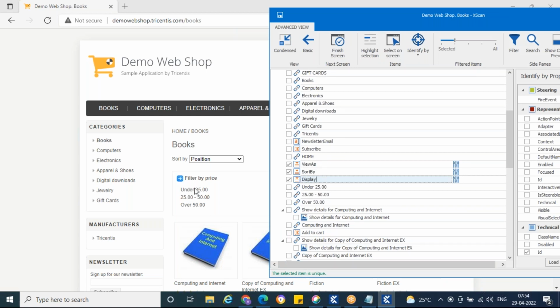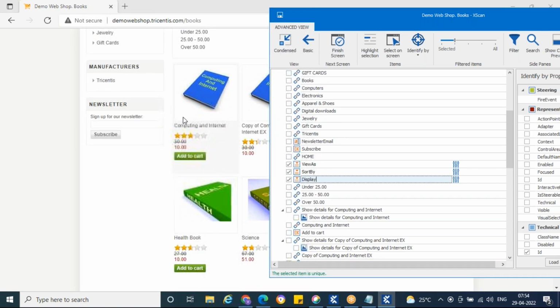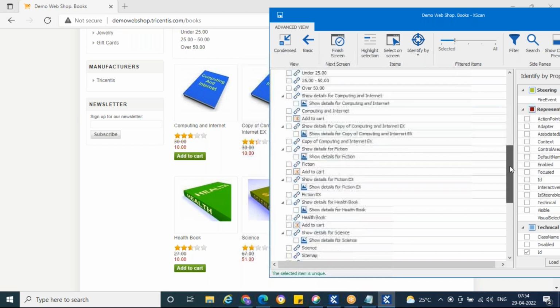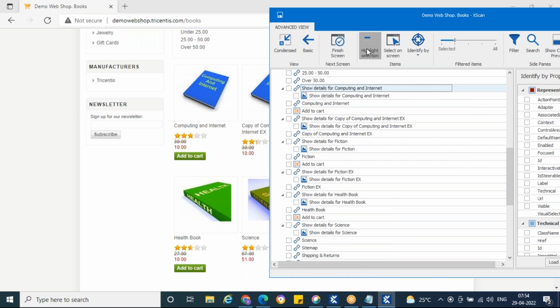And then this filter values and all, we don't want these filter values, we are not going to validate. So the next thing is we want this computing and internet, add to cart button. Okay, and these books, all the different books. So let us capture those things. See, let's just highlight what is this. No, we don't want that. See, computing and internet. Yeah, we want this.